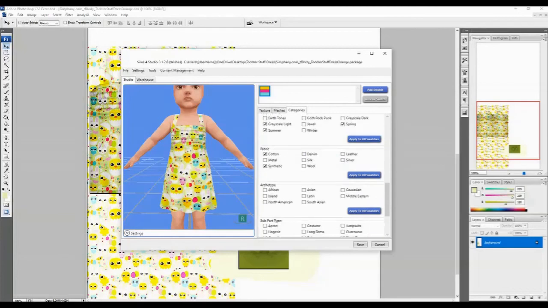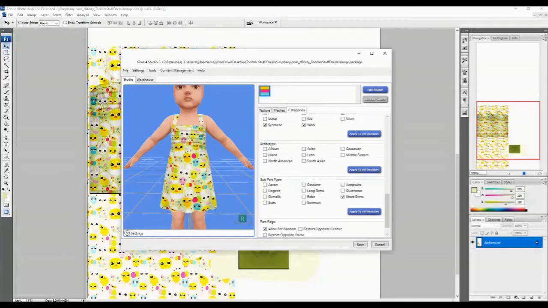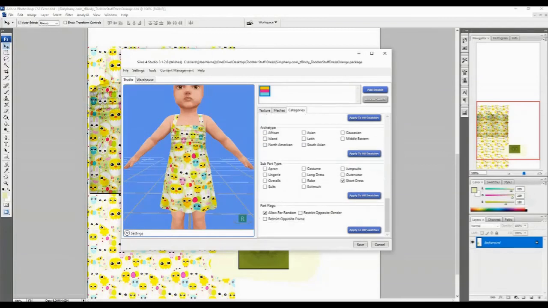The fabric is going to be cotton, synthetic, and I kind of want to put wool, so I will. Wool is a kind of heavier fabric, and I could see this kind of being a wool. Once again, I don't do anything with archetype. Subpart type is going to be short dress. And I always allow for random with the part flags. And we save.